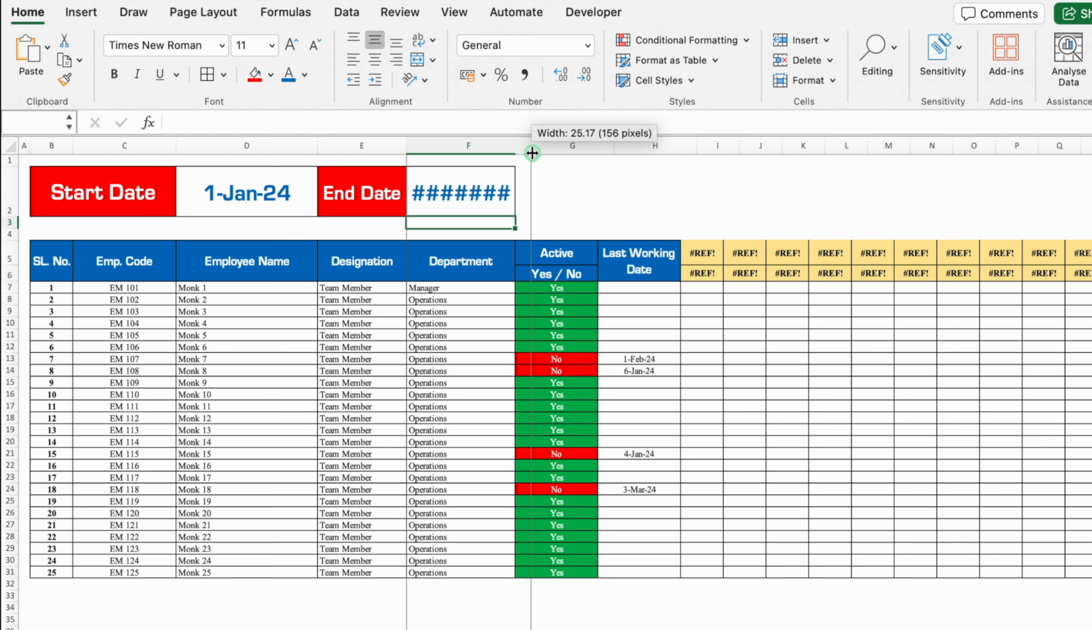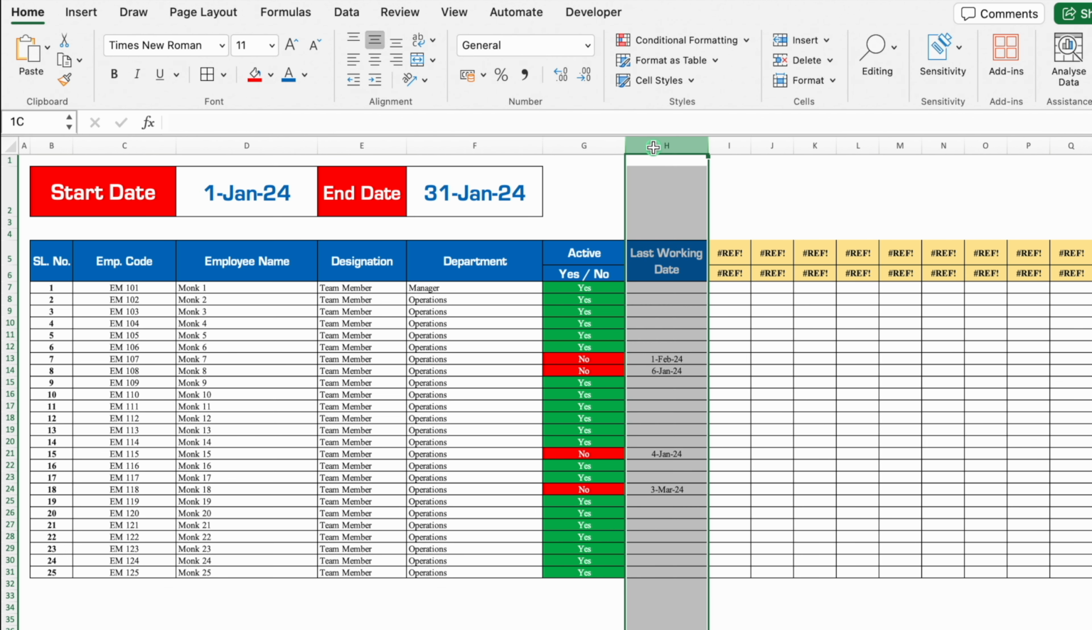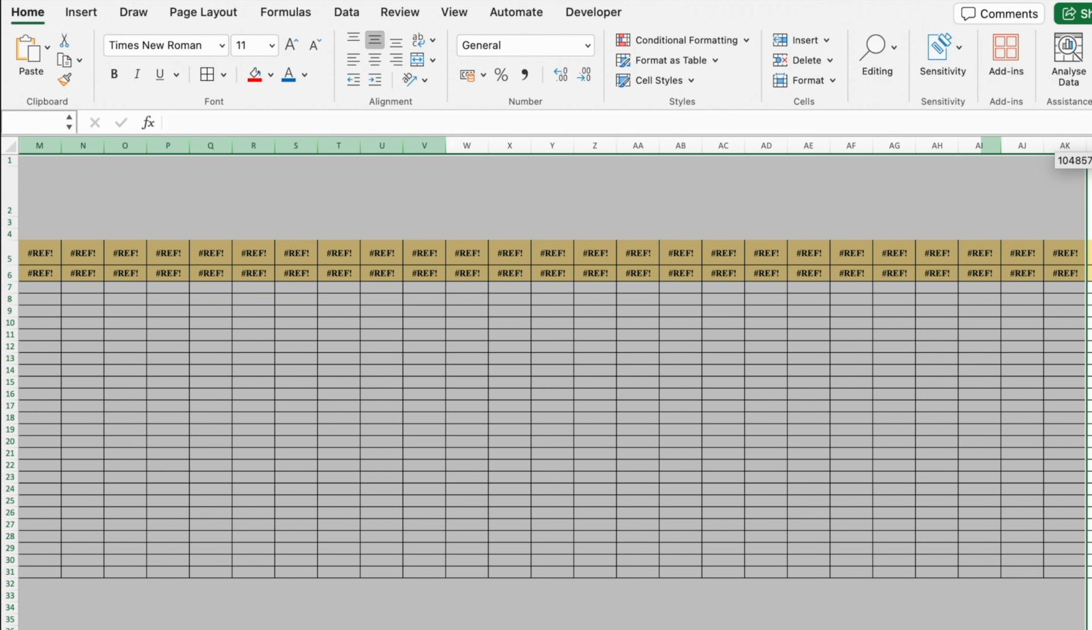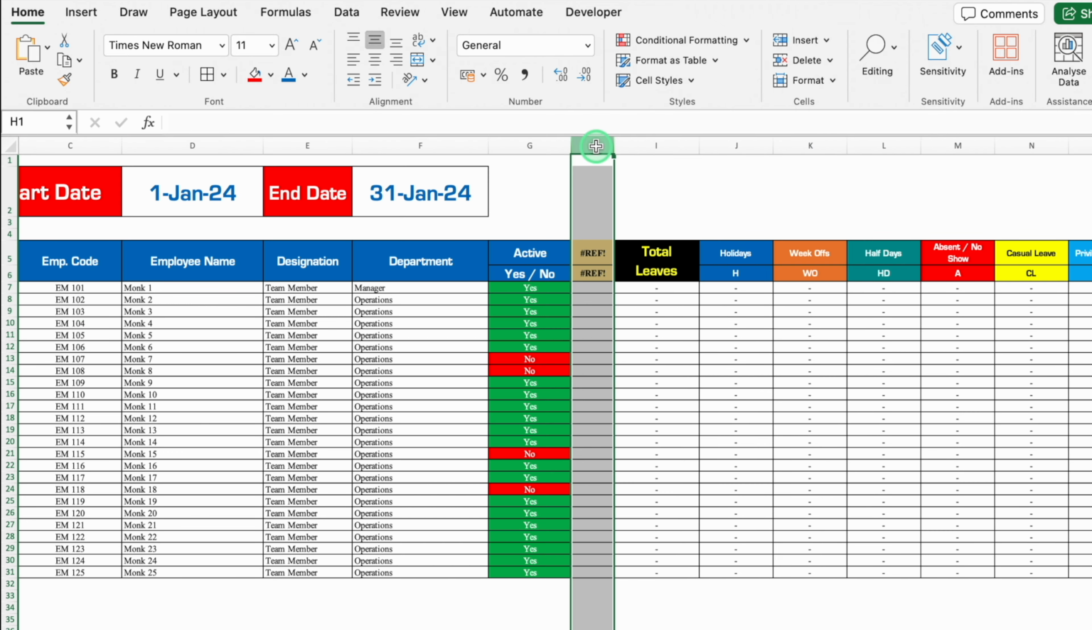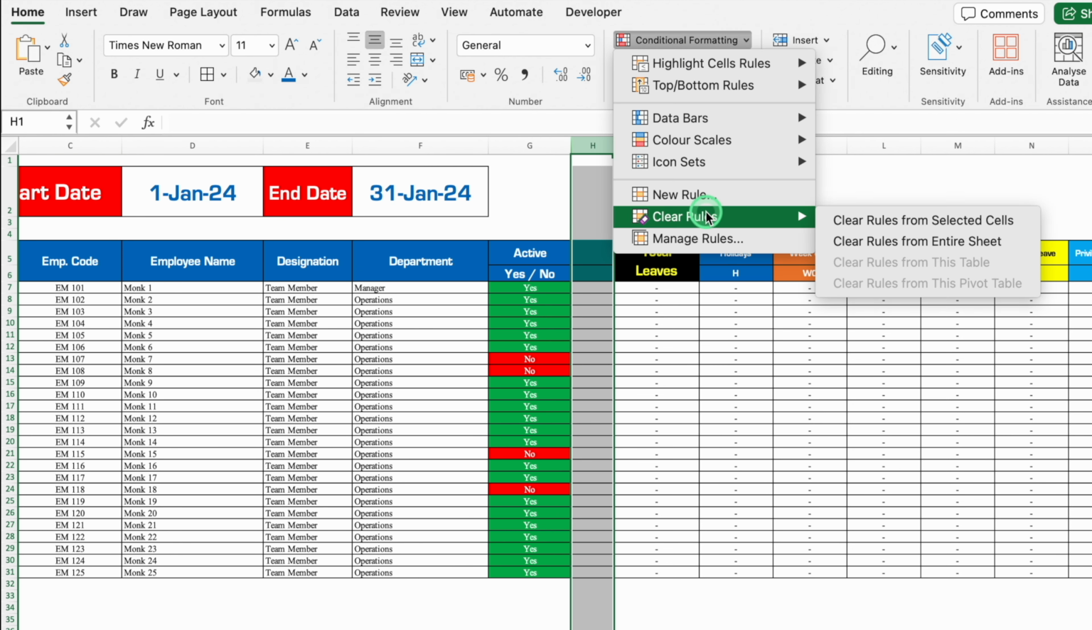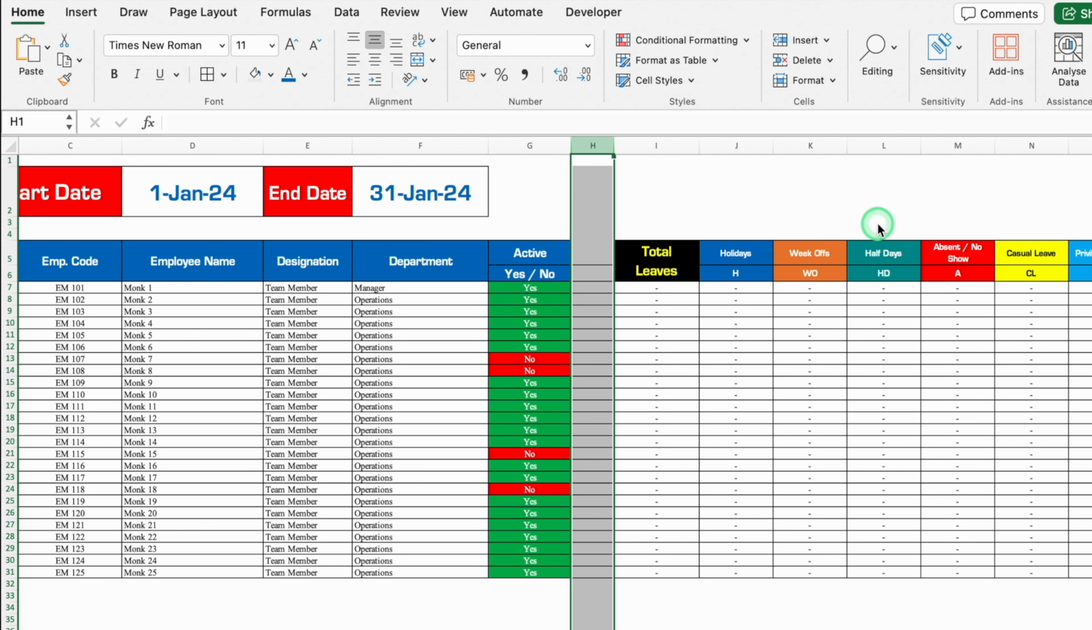We'll increase the column size. Now we will delete last working date and all the dates till 31st. Delete. We'll delete all the contents from here. No fill. Conditional formatting. Clear rules from selected cells. We'll remove the borders. It means no border.